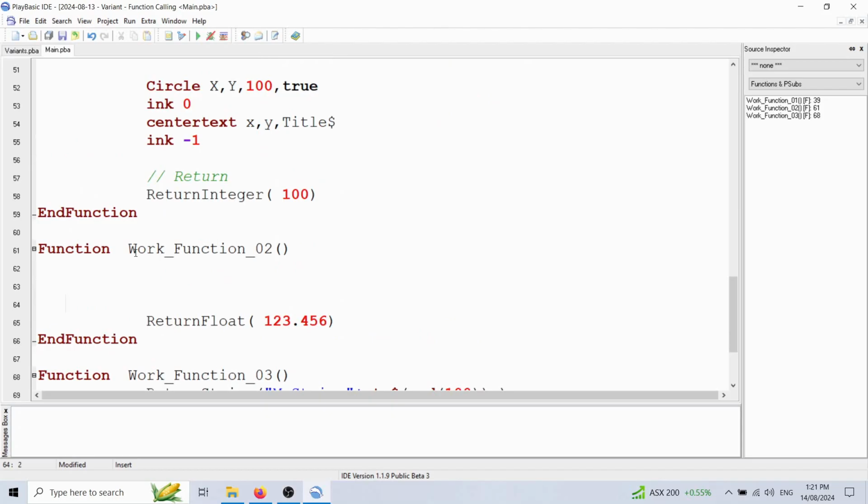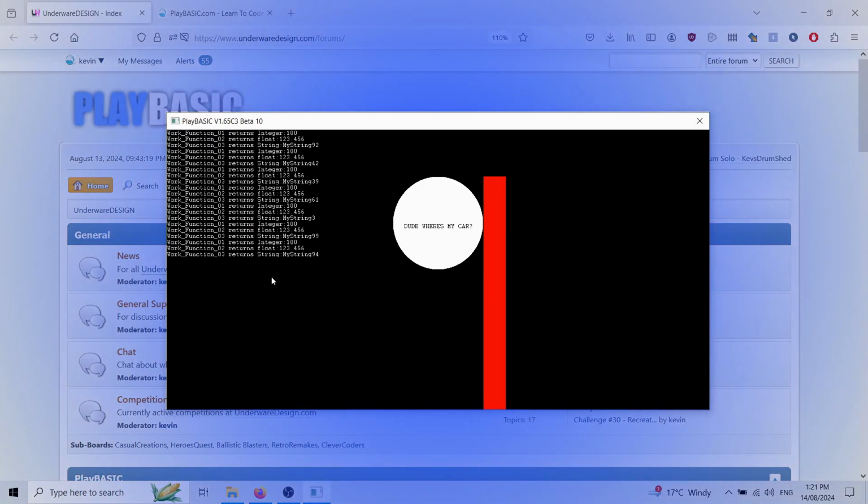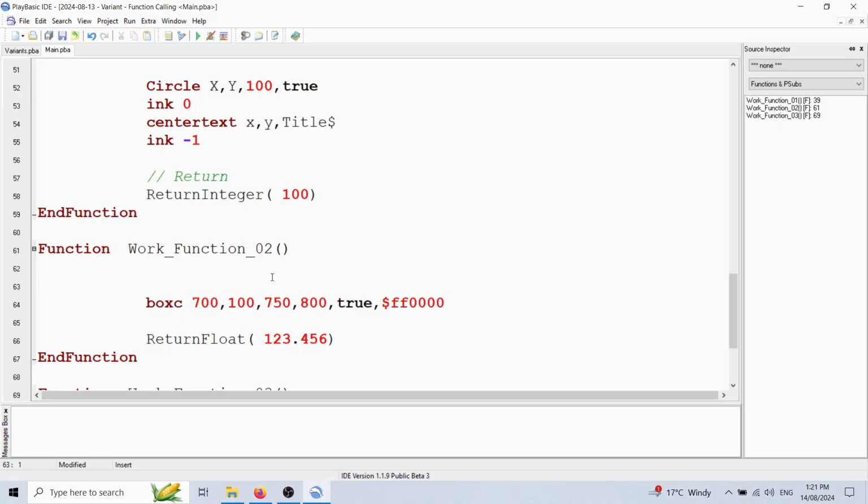Like when this function here is being called, I'll draw a box or something like that. 700, 100, 750, 800, true, and we'll make it red. I want a colored box. So when function 2 is called, it should draw us a box off to the side there. So we know that's being called.